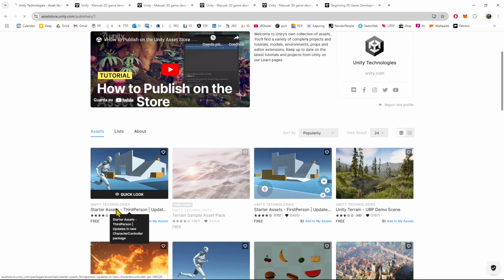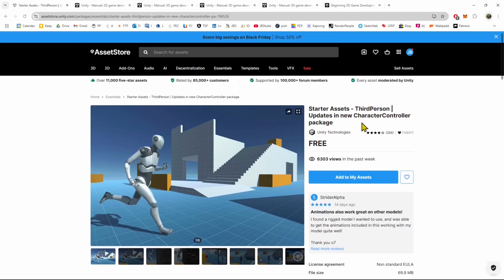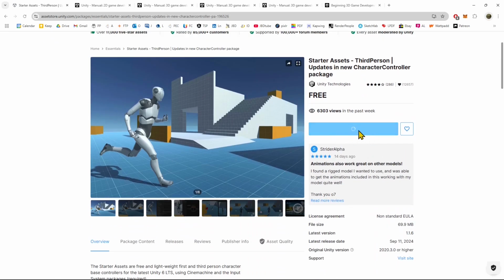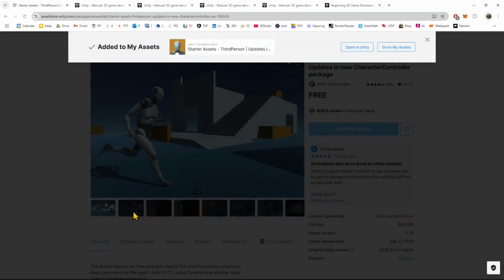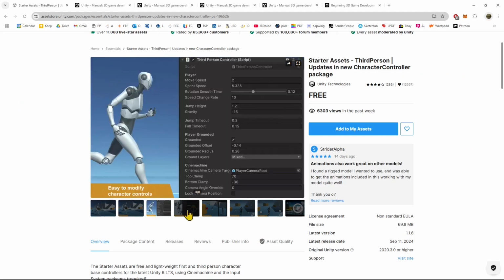So this is a pretty important part of the asset store. What I'm going to do here is show you these more advanced levels in 3D, which are not complete levels. This is just to get you started.